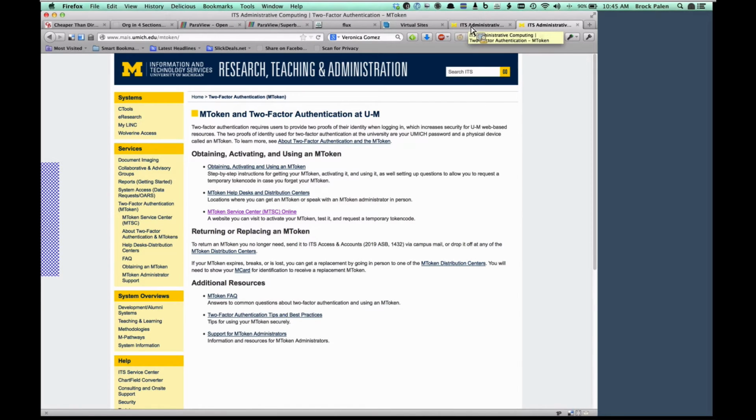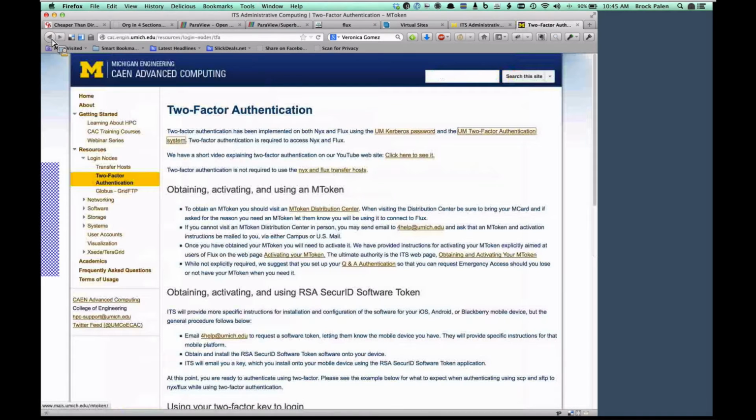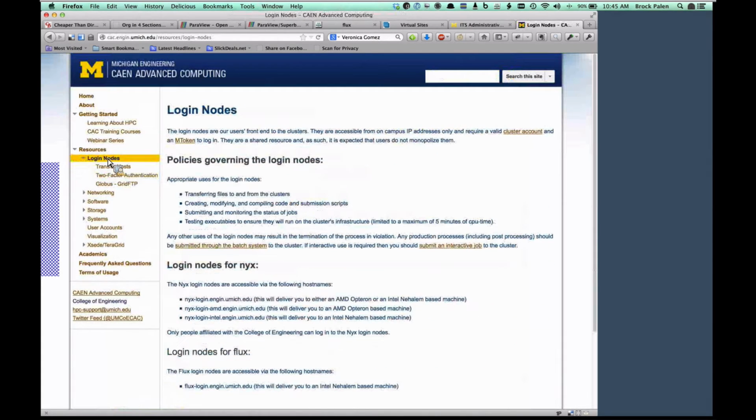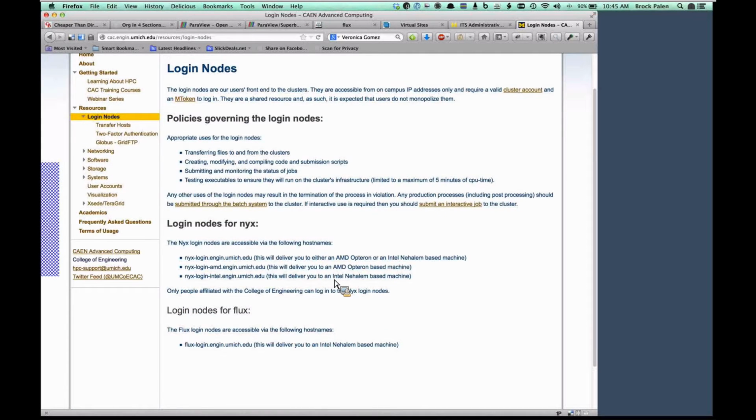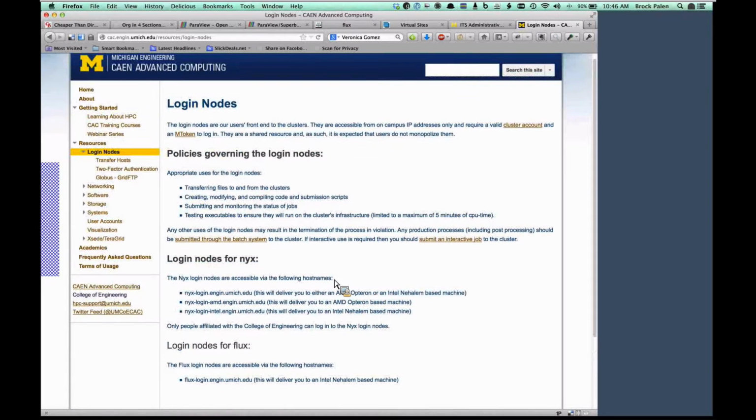Okay, so how do we actually connect to the system? We use SSH. Here on the login node page, we actually do have links to a couple of different tools to use. But I'm just going to go ahead and show it to you. So I'm going to do the version that exists on Mac and Linux first.